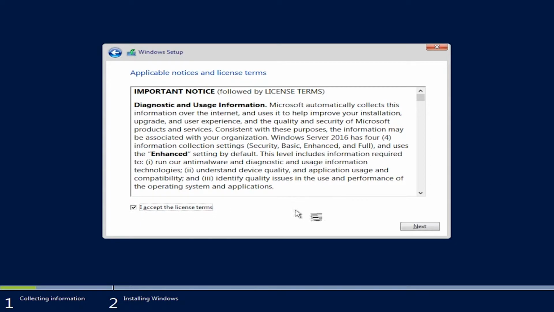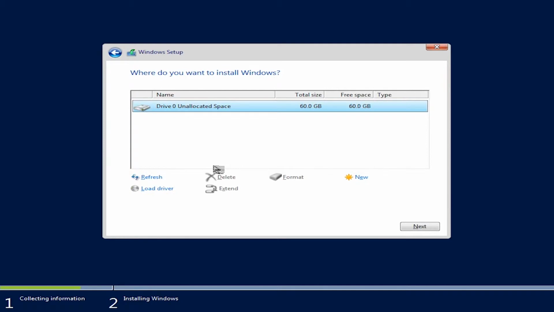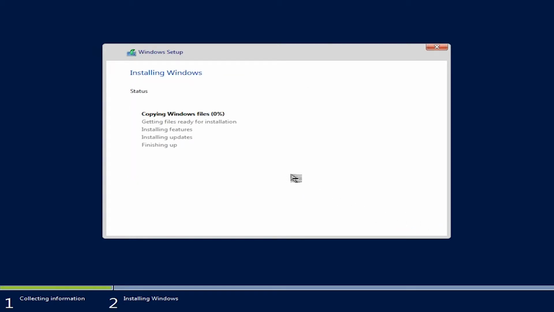Want to accept the license terms. Then choose a custom install. In this case, we're going to be selecting the only disk that's available to install it to. If you have multiple, then you want to make sure you install it to the one that you want the operating system running from. We'll hit Next and it'll begin the installer operation.